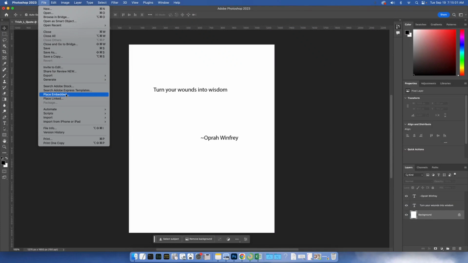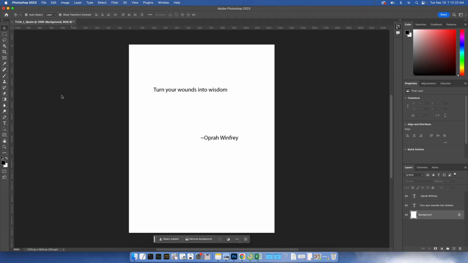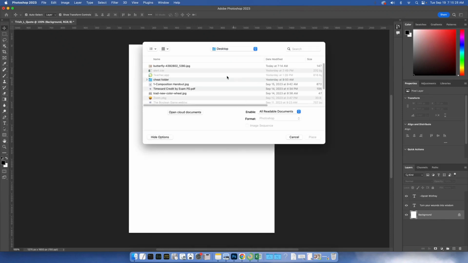Place embedded basically says, hey, don't remember where the original file is. You don't have to because it's going to go straight into here. Place linked would link you to that previous file. So if that file gets moved, that can be a problem. So I'm going to do place embedded, and it should open a dialog box soon. There we are. I'll go get my butterfly. Place.